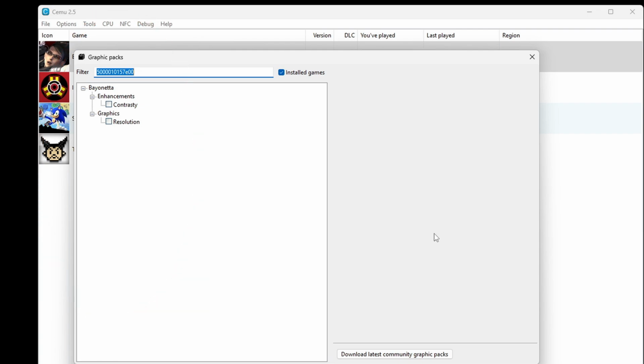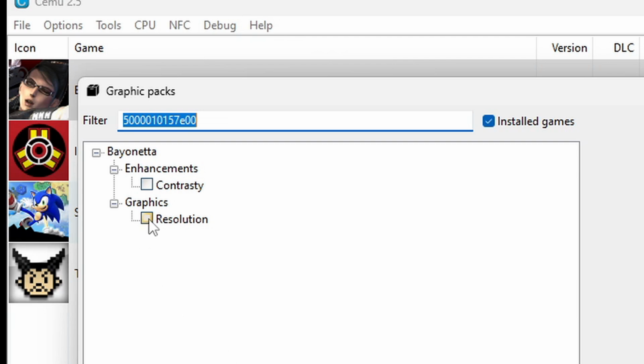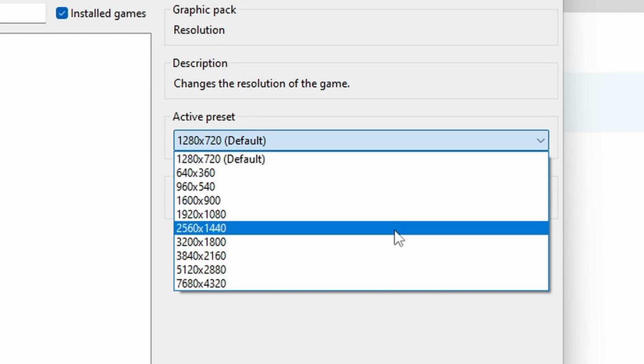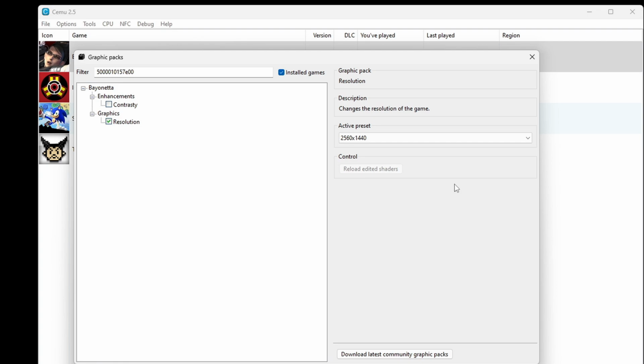Now something I want to change on this game is the graphics. So I'm going to check right here next to resolution. And I want to upscale this game from 720p up to 1440p because that's my monitor's resolution. And like I said, every game will have their own set of graphics packs. And some games may have no graphics packs. And if you want to make sure your packs are up to date, then come down to download latest community graphics packs.